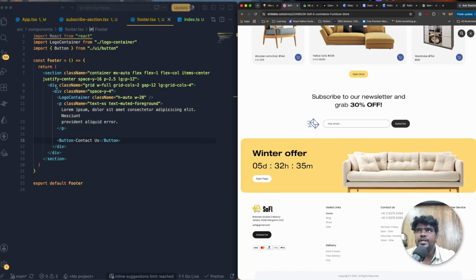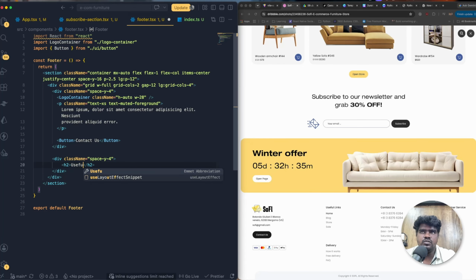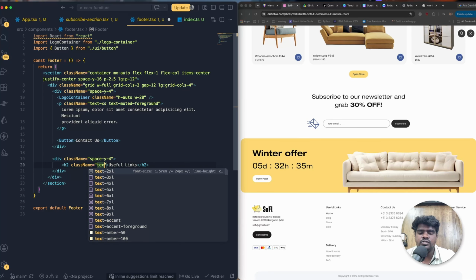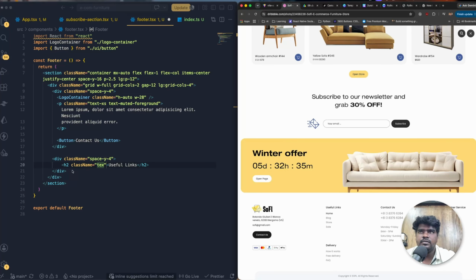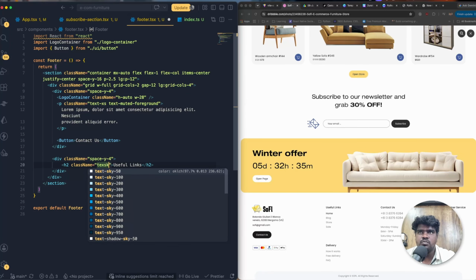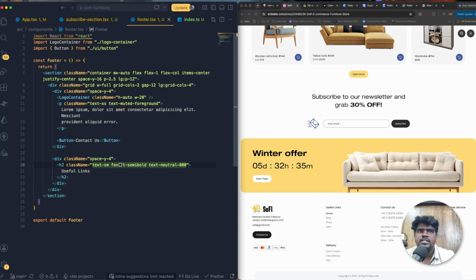Then right after here, we need to bring the next division, div, which is going to be space-y of 4, and then I'm going to bring an h2 tag, which is going to be Useful Links. And then for this, I'm just going to say text needs to be SM, right? Let's keep the text sizes smaller, SM. Okay, and then text needs to be neutral 800, and then font needs to be semi-bold. Save it, and that's how it looks.